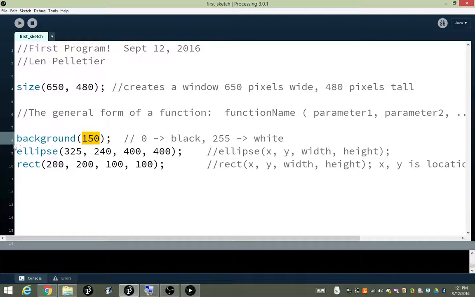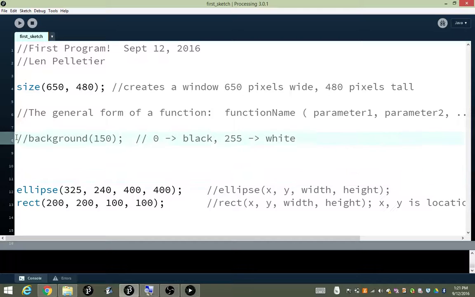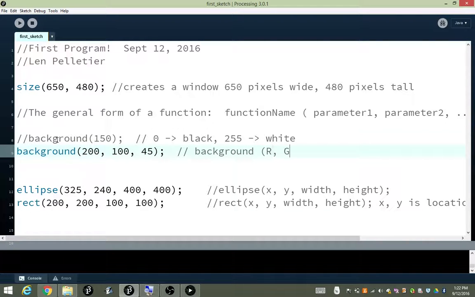So I'm going to rewrite this command, this background function. So actually, I'll comment out the old one. I'll just put the double slash there, and it'll just become a comment. It'll be ignored. And instead, I'll make a brand new one, background, and I'll give it 3 numbers. So the first number is the amount of red. Let's give it 200 red. It's between 0 and 255 again. So that's how much red. I'm going to give it 100 green and 45 blue. So I'll just make a comment to indicate that it's red, green, and blue.